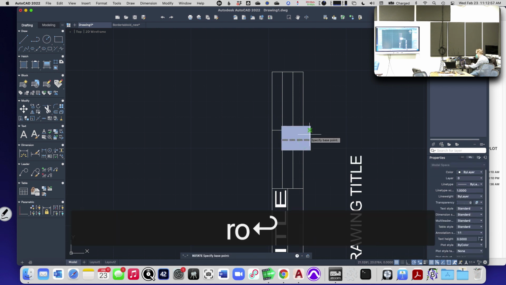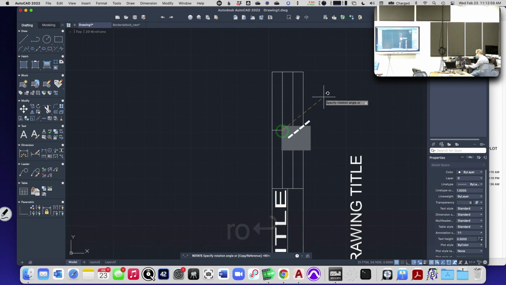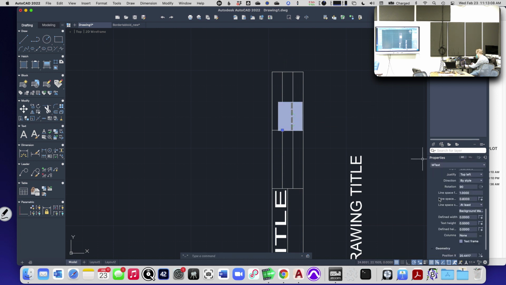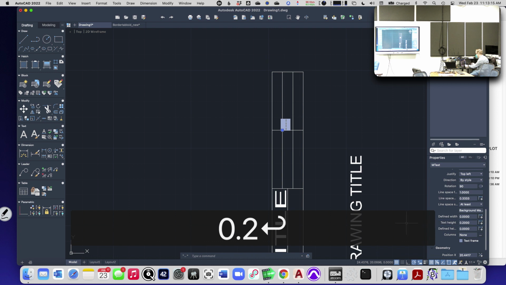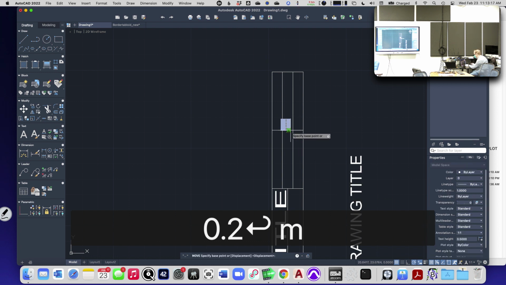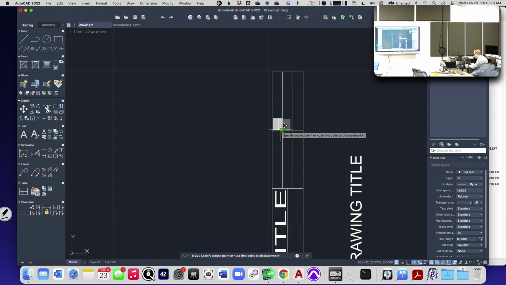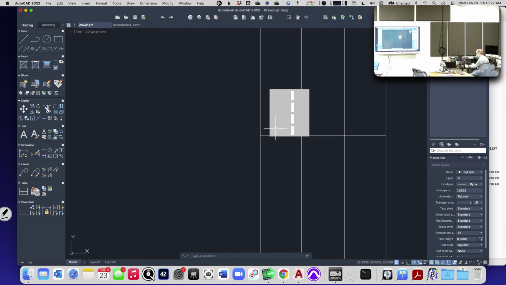And let's see if it'll let me rotate it. It will, but it sure looks weird, doesn't it? I might need to style this a little bit. This text height will be like 0.2. Yeah, this is a little clunky.